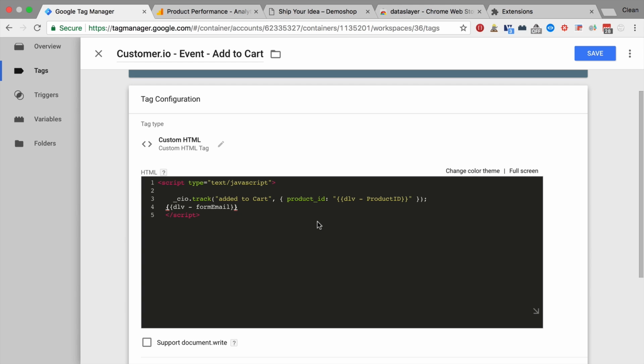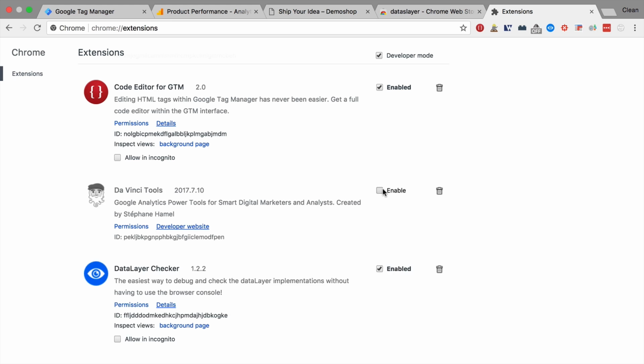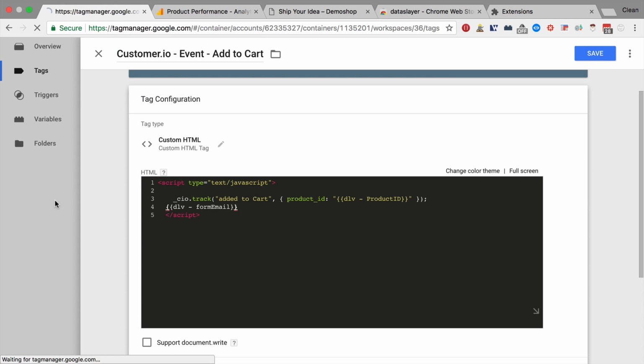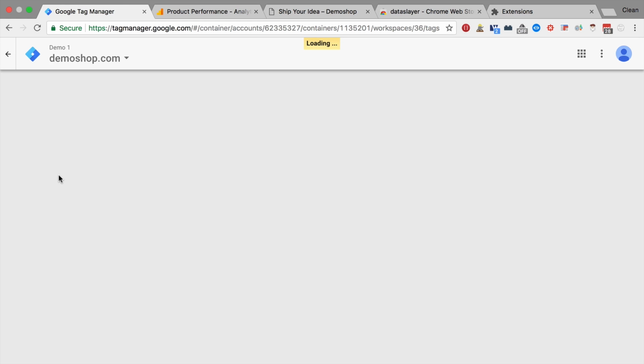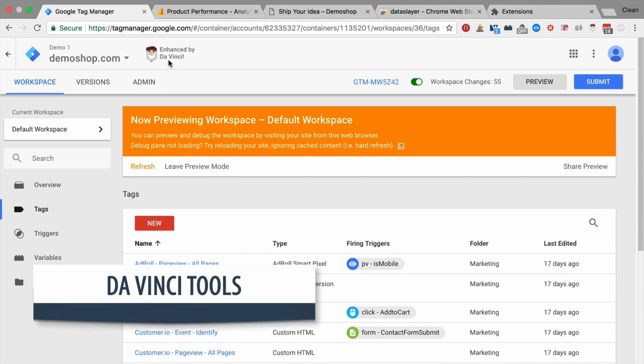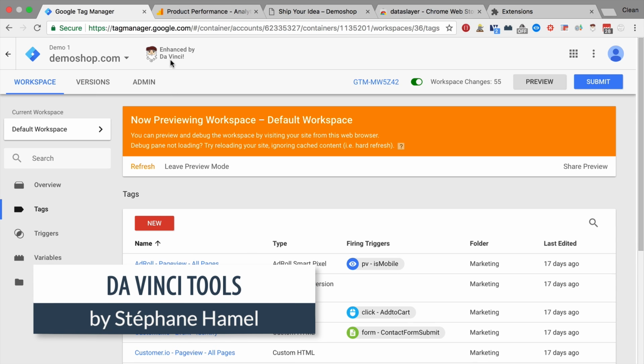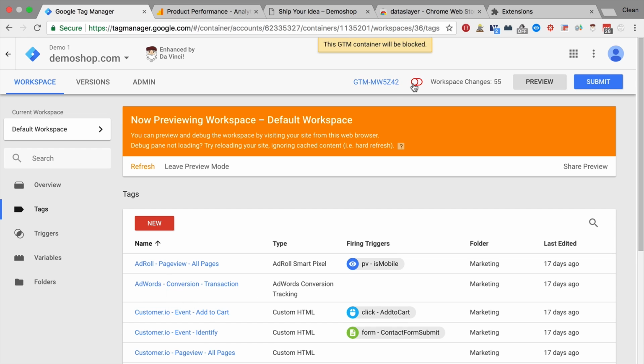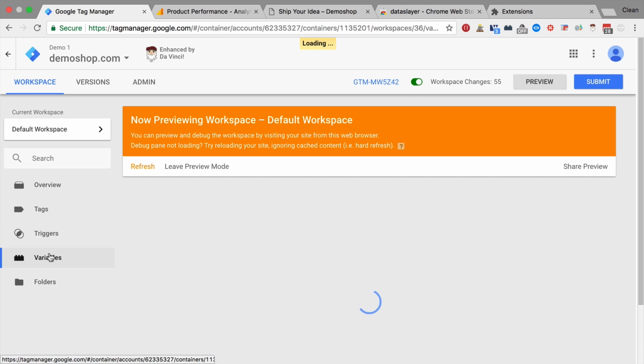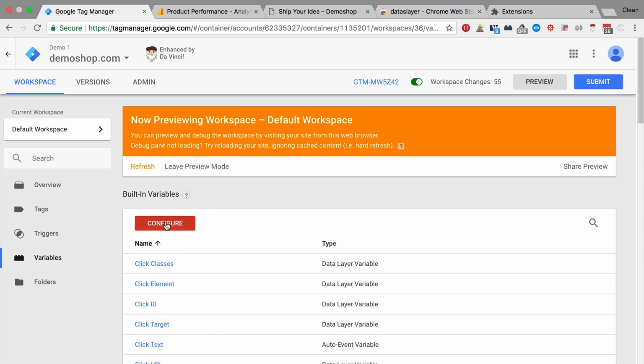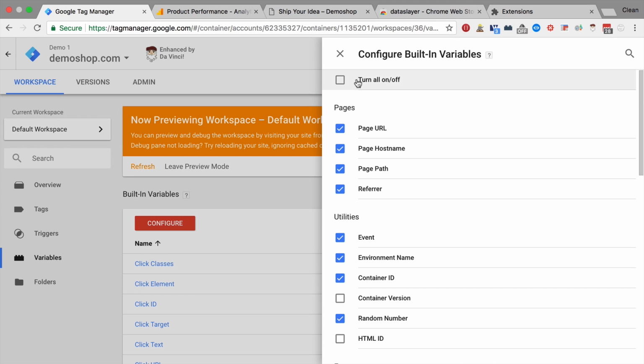Okay, next up, some more enhancements with Vinci Tools. Now this is something I need to actually enable here. Go into my Google Tag Manager, reload. And we have this enhanced by Vinci. And in Google Tag Manager, in particular, you get this little button here, so you can block and unblock your Google Tag Manager deployment. You can also now go into the variables and activate all the built-in variables automatically, so turn on all or turn off all.